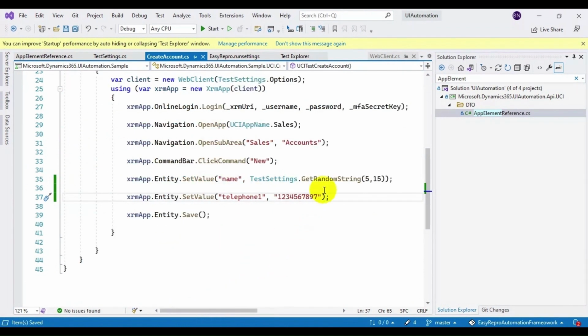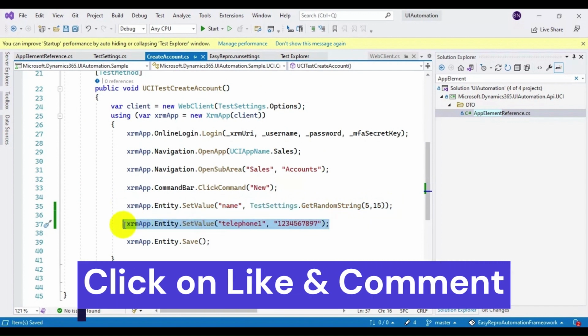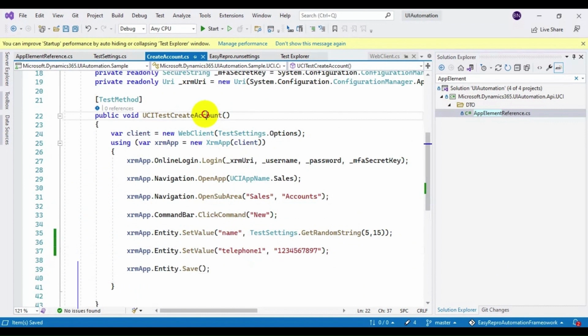So we have modified our script. First, we are selecting the different CRM application. Then it goes to the account section and clicks on New. Then it enters some value in the account name, then enters some value in the phone text box, and finally saves the record. That's it. Let's execute this script.